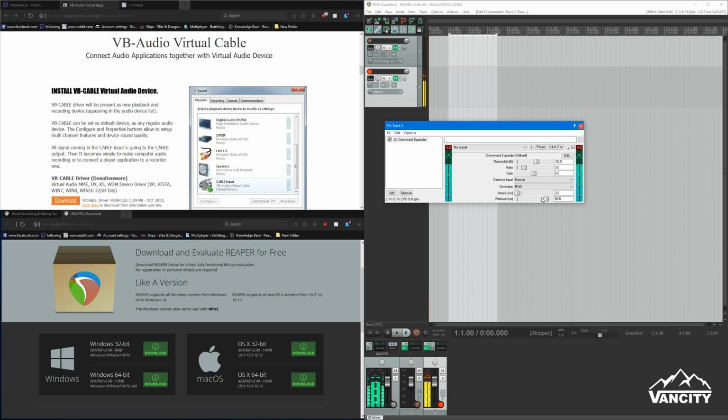So if I have a fast attack, it turns off quickly, allowing my voice to come in properly. And if I have a longer release, it doesn't clamp back up, messing with my voice. If I have a really short release, it's going to start chopping up my voice a little bit, because at the very end of my words, it's starting to cut them off. So fast attack, long release.